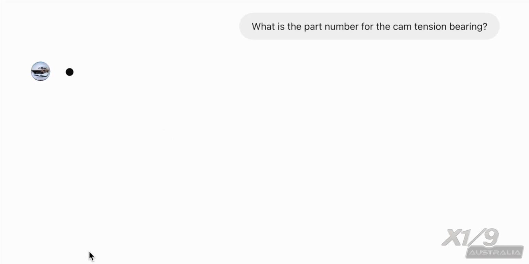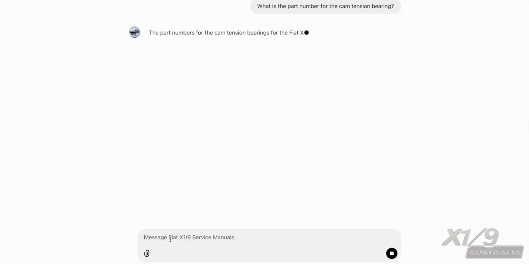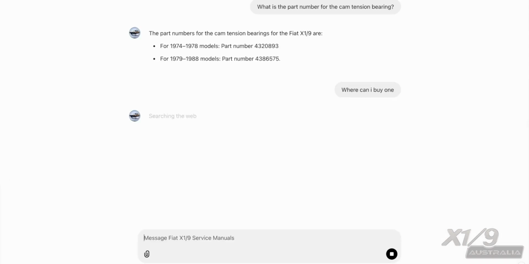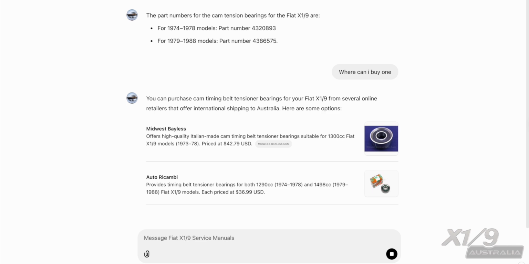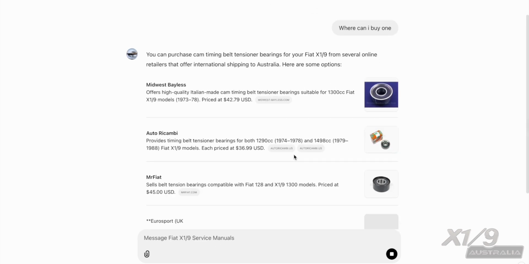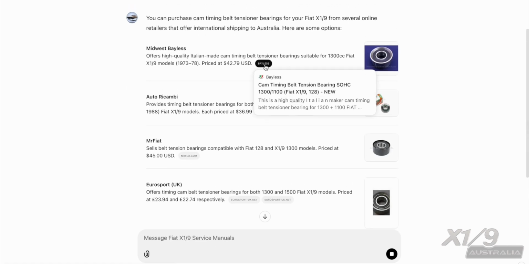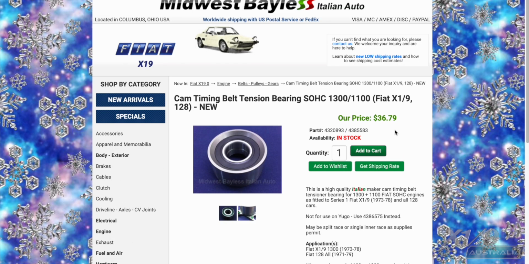And in this case it's asking the question, what is the part number for the tensioner bearing? So it's come back with an answer with two different part numbers for two different models, and you can go a bit further here and ask it, where can I buy them? It will then do a web search for the part number and it finds where you can buy them from around the world. In this case we've got Midwest Bayless, and if you click on that it will take you to the website directly to where you can buy the tensioner bearing.